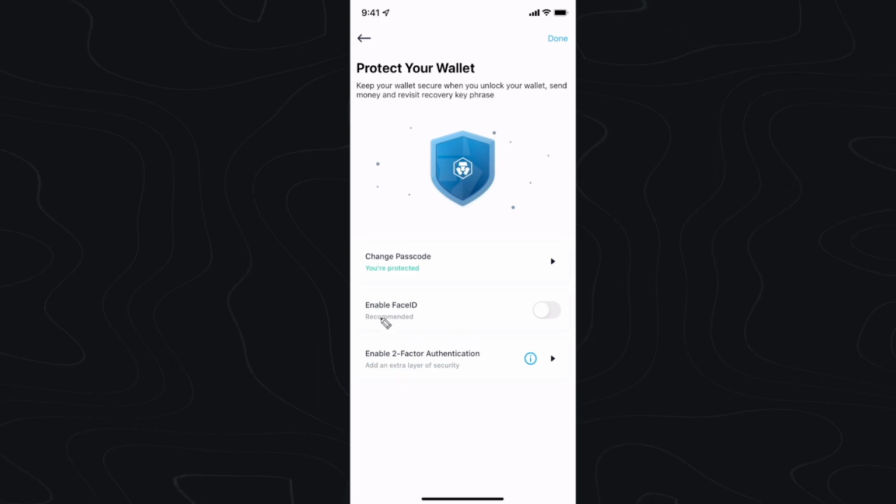And you can also enable Face ID and 2-factor authentication as well. If you're on Android, you can enable biometrics, which is basically a fingerprint scan to unlock your wallet. So I'm going to go ahead and enable this. And we can also add the 2-factor authentication if we want. I'm going to go ahead and click on done.